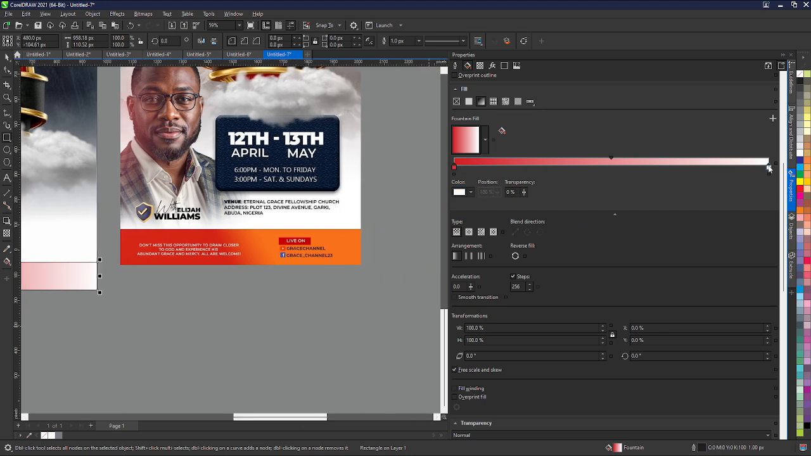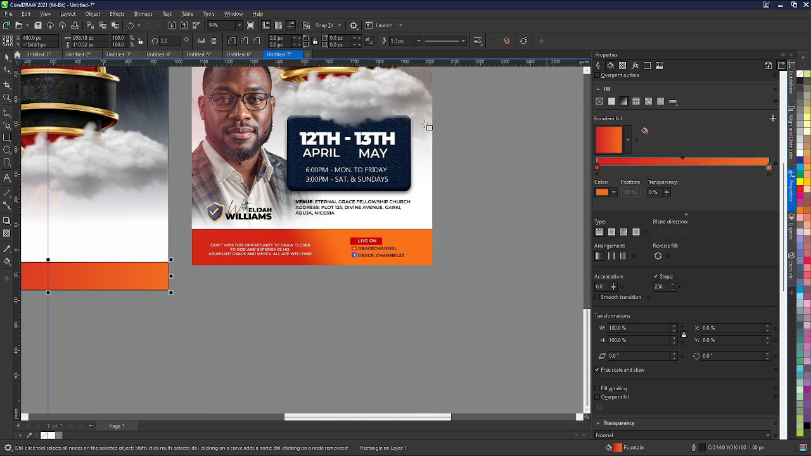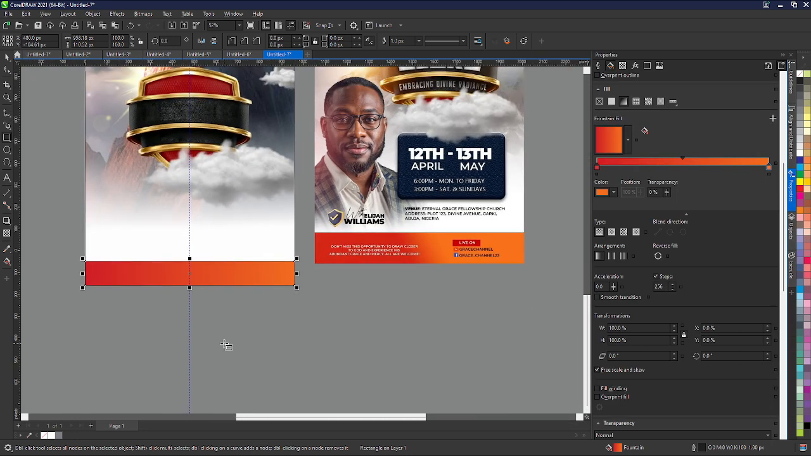Now I pick on the other end. I pick on this, I pick on that, and pick on this like that. So it will give me exactly what is here. It might not be as sharp as that, but it would give me what I wanted. Okay, now, at times you might want to make the fill go up and down.